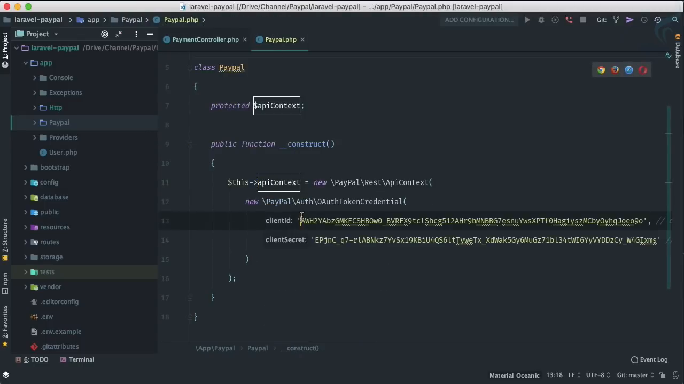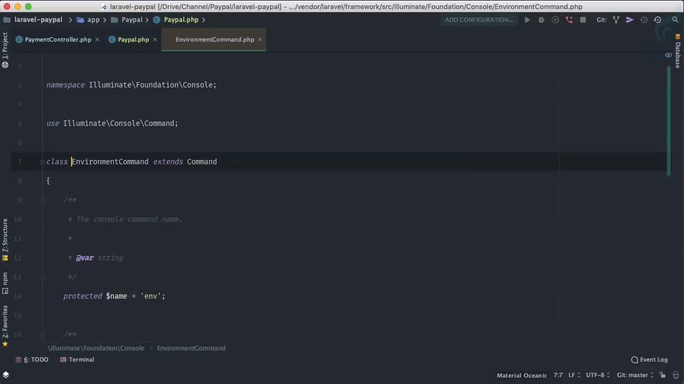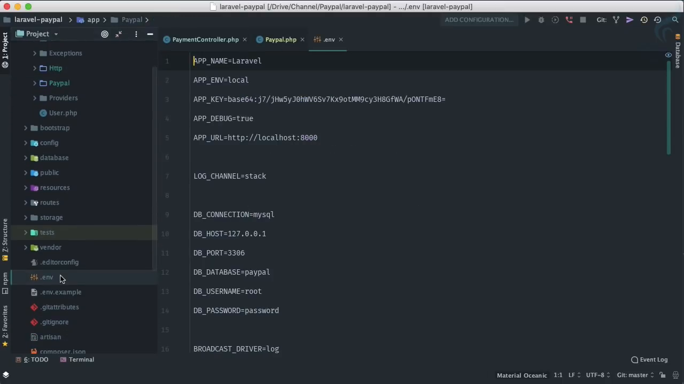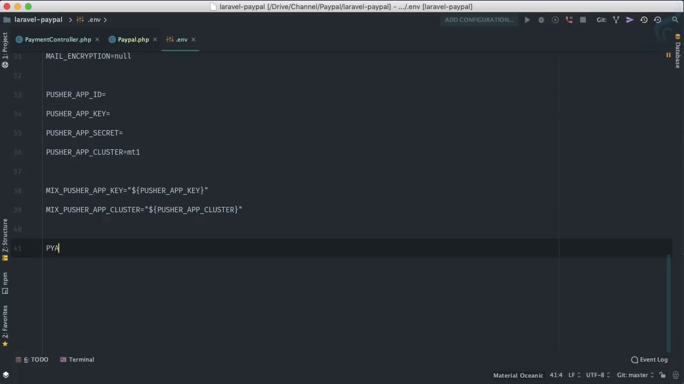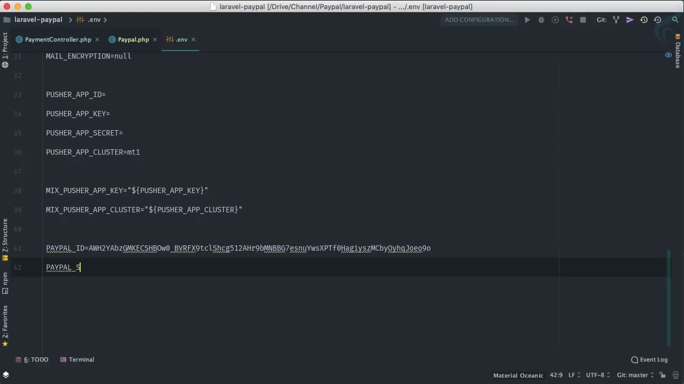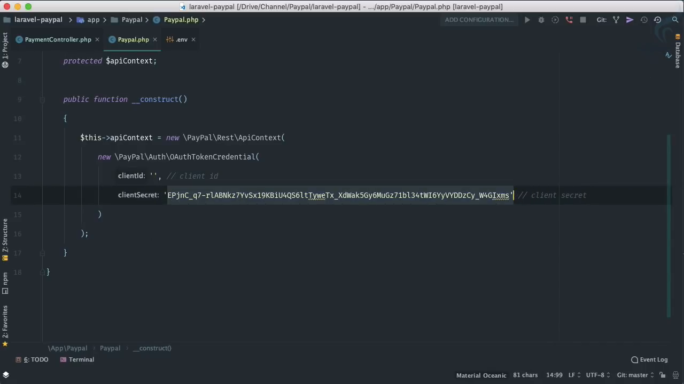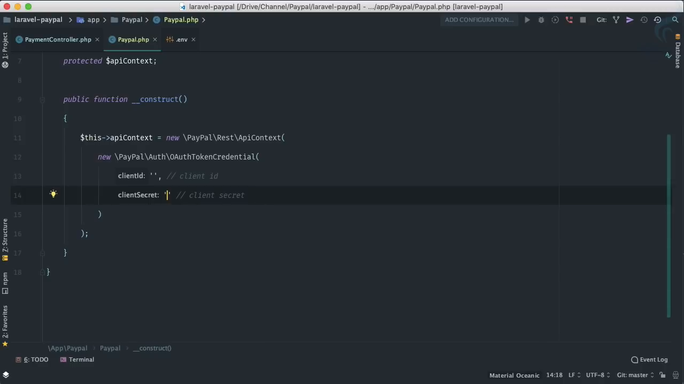Now the most important part is the client ID and client secret. I'm going to cut this from here and go to our .env file, but it's not showing, so we can open it from here. Okay, at the bottom, I have actually done that already, but for you I will just say it like this. That has to be PAYPAL_ID, and paste it. Then PAYPAL_SECRET is equal to, and the secret has to be this one. Okay, so it is there. So these two we have moved from the constructor of our PayPal class to .env.